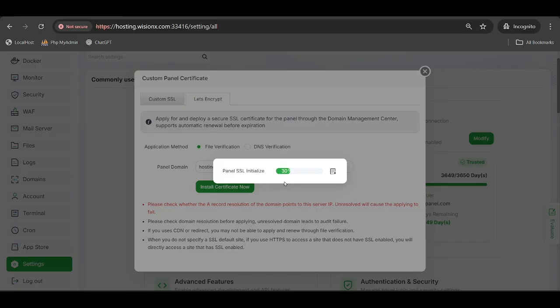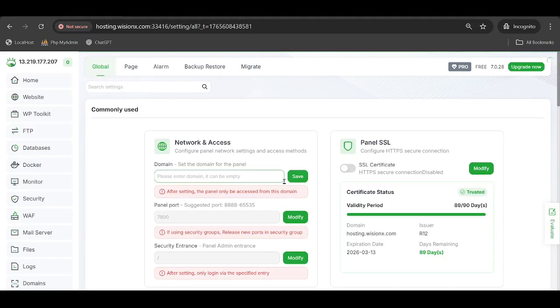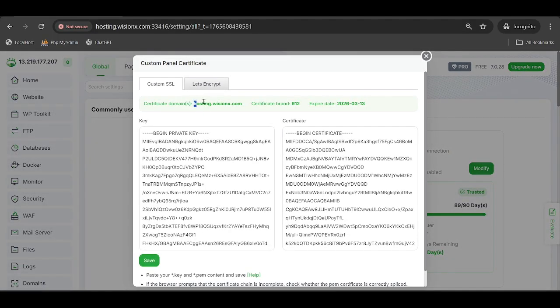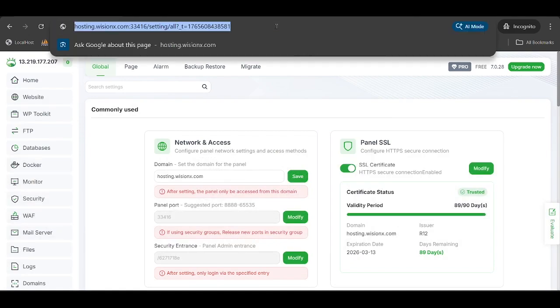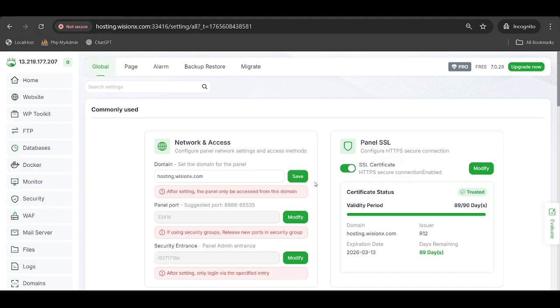Just wait a bit. Now your SSL certificate has been successfully configured, and here is your domain. Here is its SSL certificate, and now your domain is connected to your VPS. It will show not secure here, but after, I think, 20 or 30 minutes, it will be fixed automatically. You don't have to do anything. You don't have to panic. And this was the process of connecting the domain.